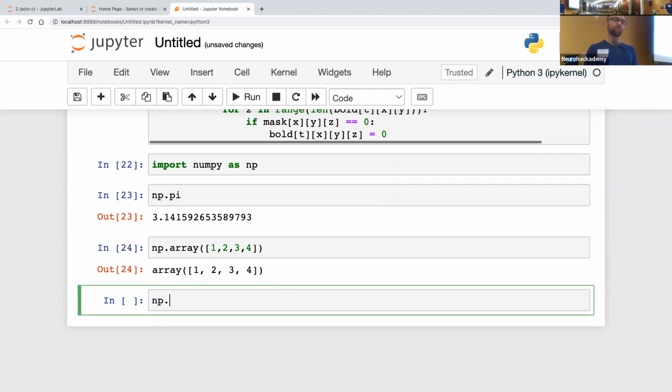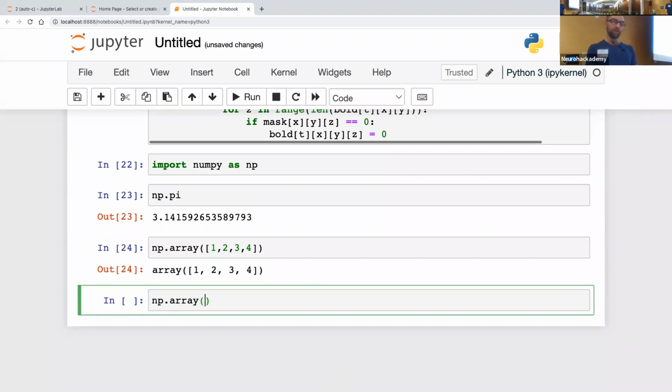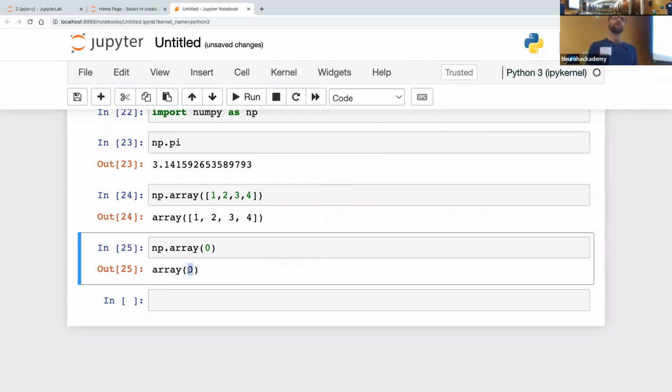Now, arrays don't have to be just lists. They don't have to be equivalent to lists. They can be single numbers, for example. The number 0 by itself is a tensor, and so it's a valid NumPy array. It's just a 0-dimensional array.